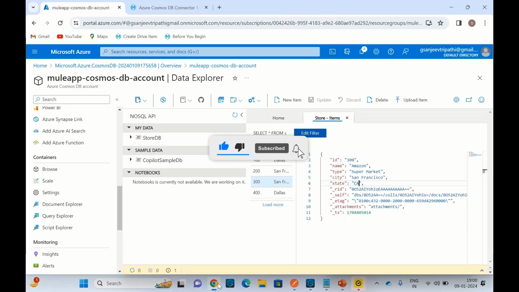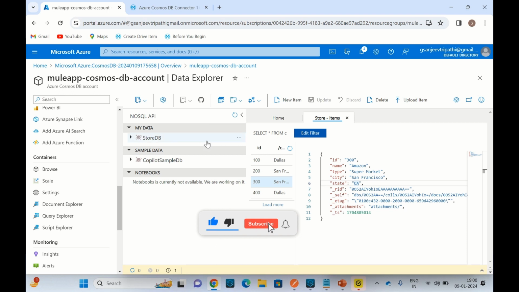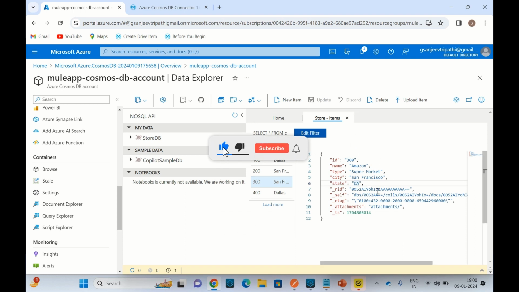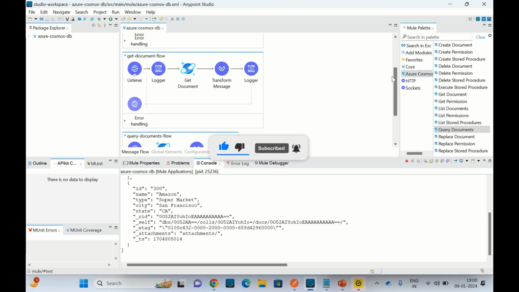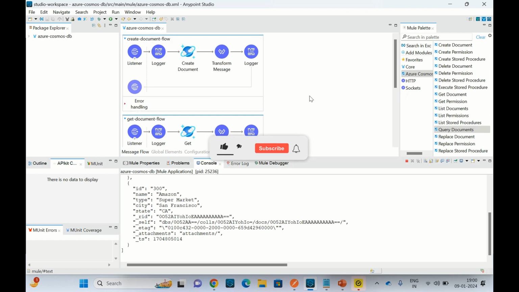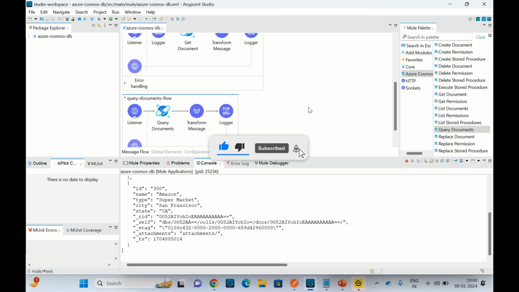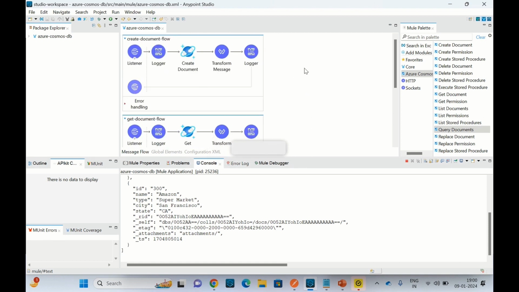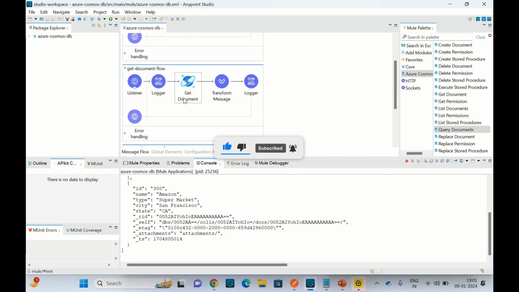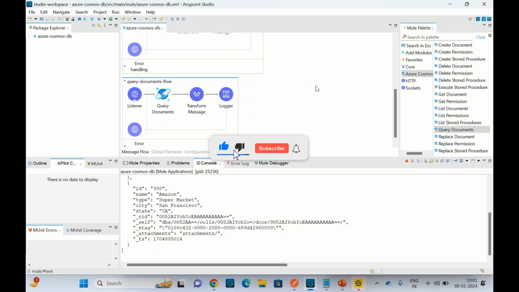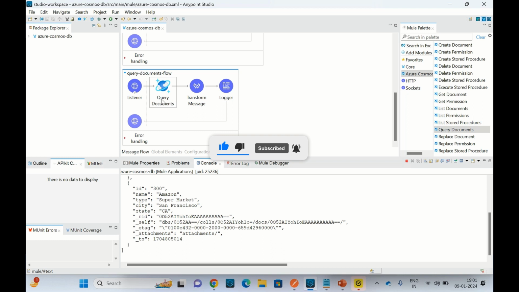In this video, I showed you how to configure the Cosmos DB account, how to create a database, how to create a container, how to add the document from Data Explorer, and then later on I showed you how to use the Azure Cosmos DB MuleSoft connector, and I used the create document, get document, and query documents operations to create the document in the Cosmos DB NoSQL database, and I retrieved the document by ID and partition key, and then I showed you how to query the NoSQL database Cosmos DB.